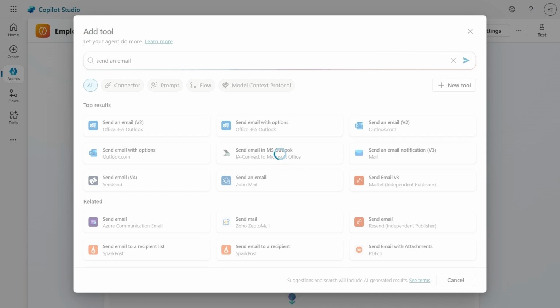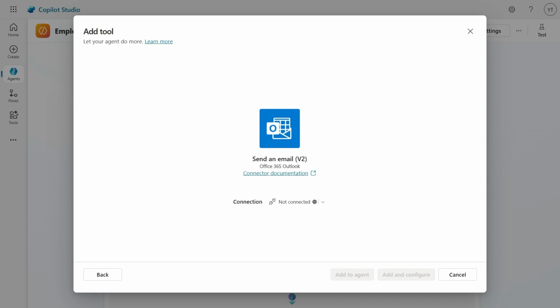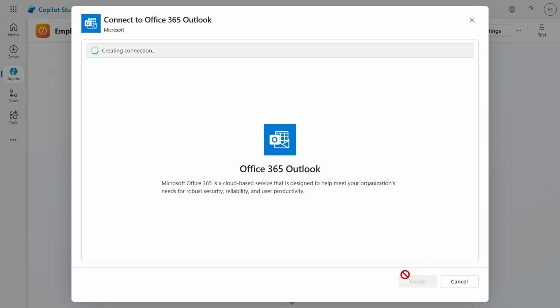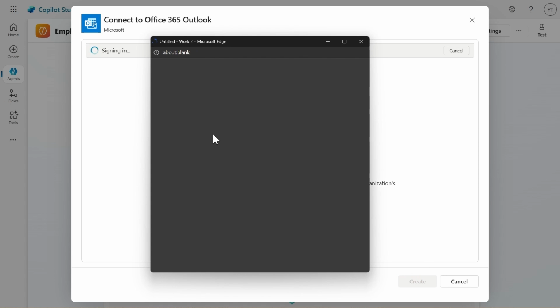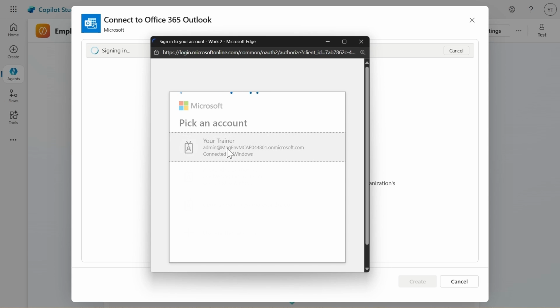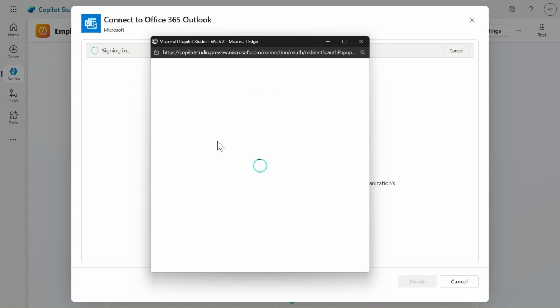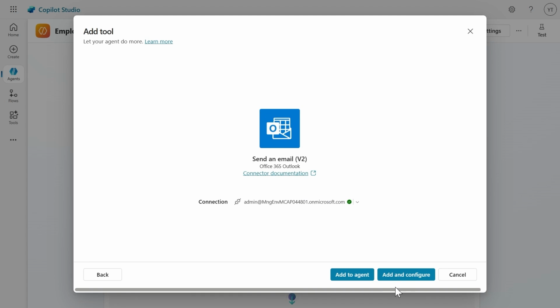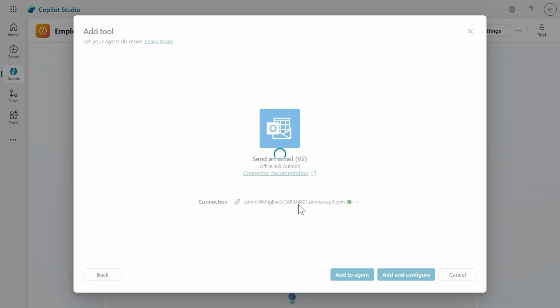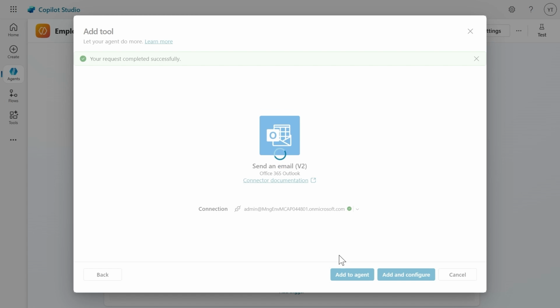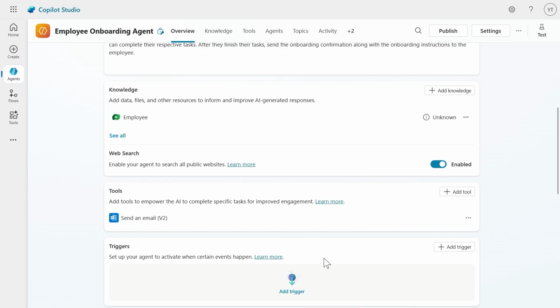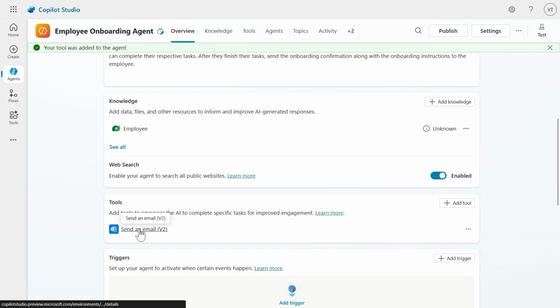So again, our scenario is first to send a welcome mail to the new colleague. As we select a table, we can find the email address of the new colleague. Now we'll select the connection to Office 365. So first I need to authenticate myself with my Office 365 account. I will just select my email address that I use for this demonstration. And we can add it to the agent if you want to add it directly. Or the second option will be add and configure to provide more details here. And also in the connection string, you'll see the email address that you use.